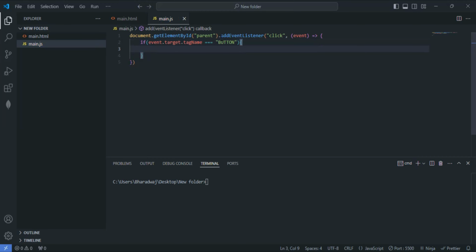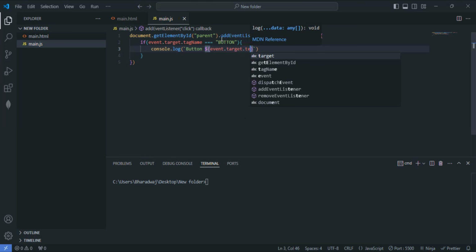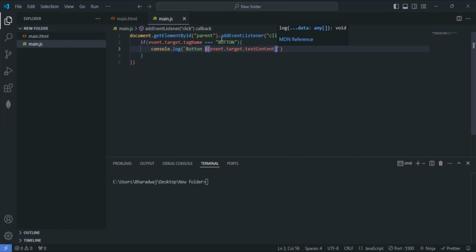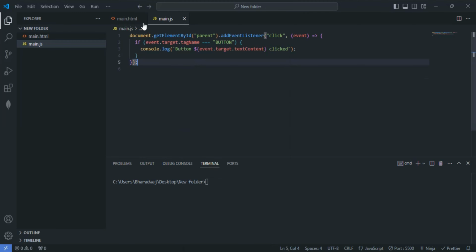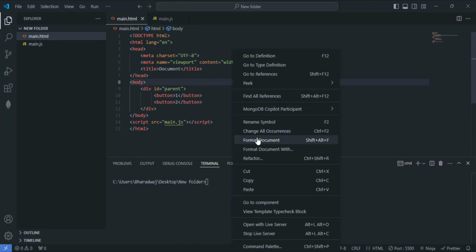Then let's log. Let me make use of template literals here. Button, and I'll give event.target.textContent, right? Then text content clicked. So this is it for this. Just let me format this once. Let me come here and format this one as well.